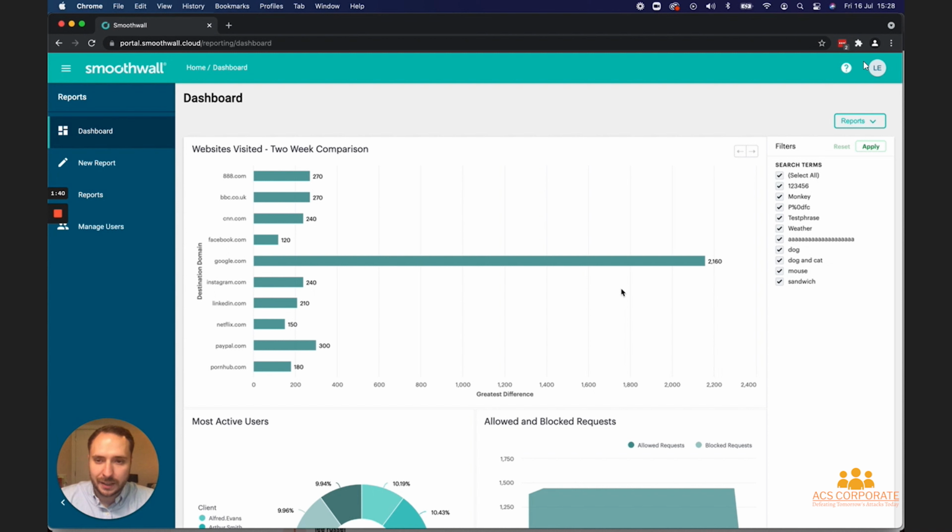So instead, we've opted to give you a view into your domains that have the greatest rate of change. So when we are looking at your domains visited by all of your users, we are looking at week 1 and comparing it to week 2. Any of the domains that have either increased in usage and number of visits or decreased in usage and number of visits the most will show up in this graph. The velocity of change is the most interesting thing from a safeguarding perspective.